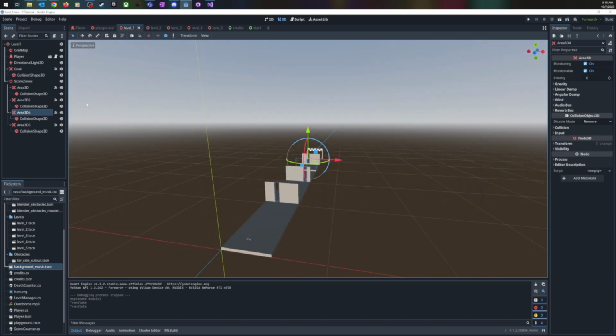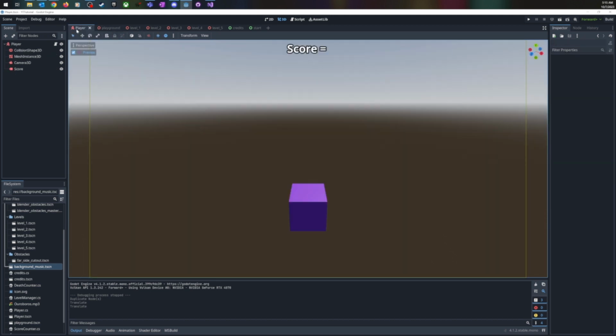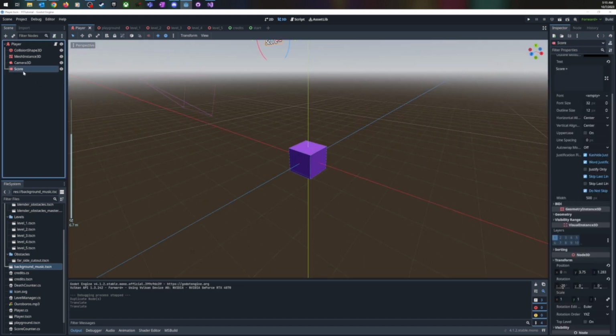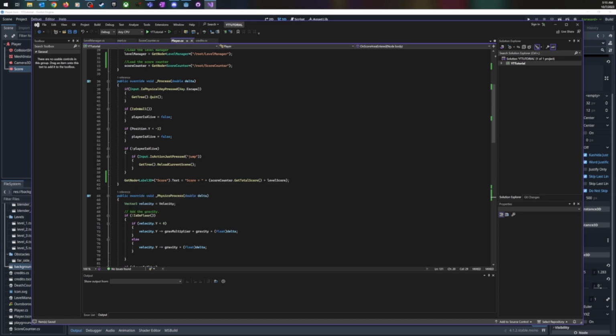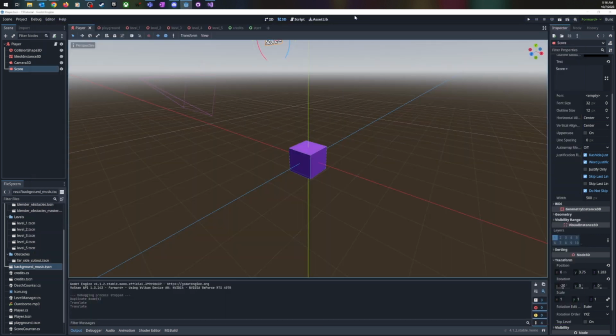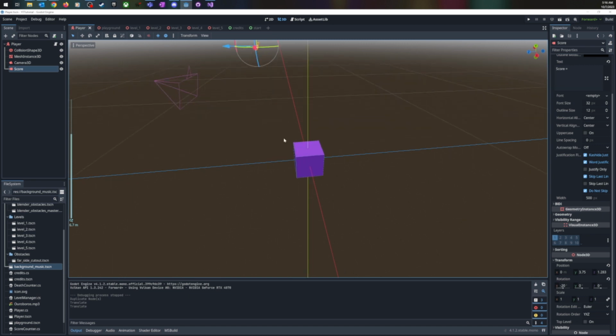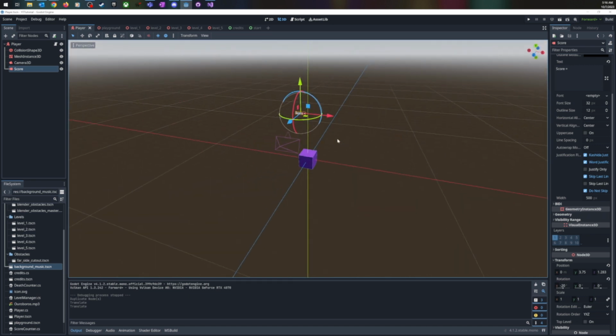Okay. Oh, and I guess the other thing that I didn't show was how do we actually show the score? So what you want to do, you want to add a label 3D. And for our label 3D, we can just say score equals, and then in our player script, we get a reference to it. So get node label 3D score, text equals score, and then we have this score counter. You get the total score plus our level score. So that's how we actually show the score. And so you can see, here's our camera, and then our label 3D is just kind of hanging out right there.